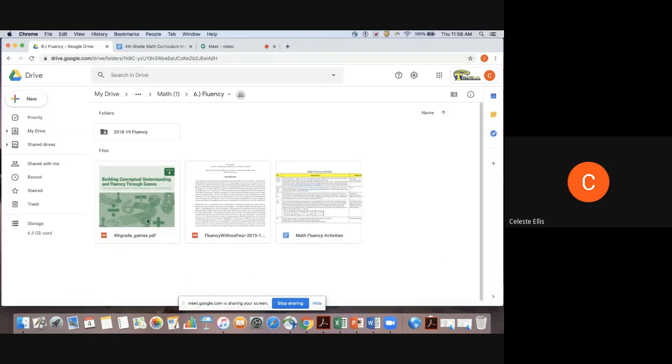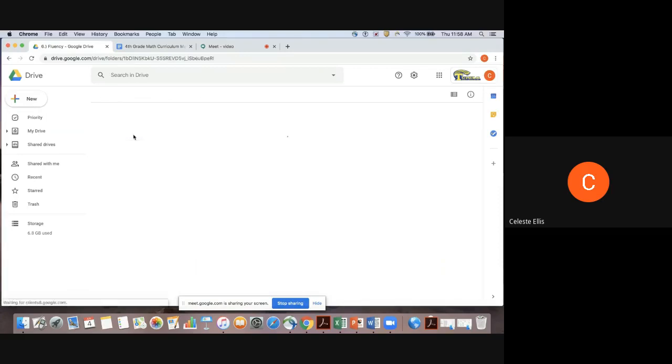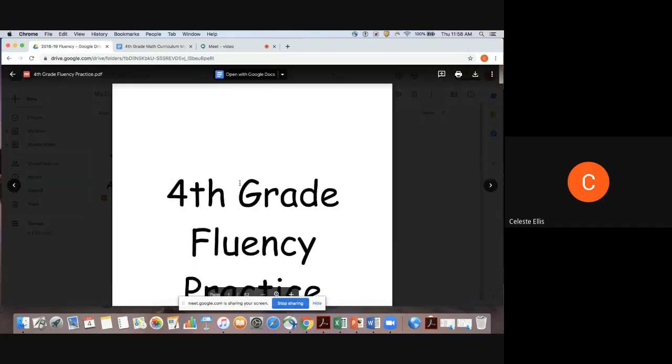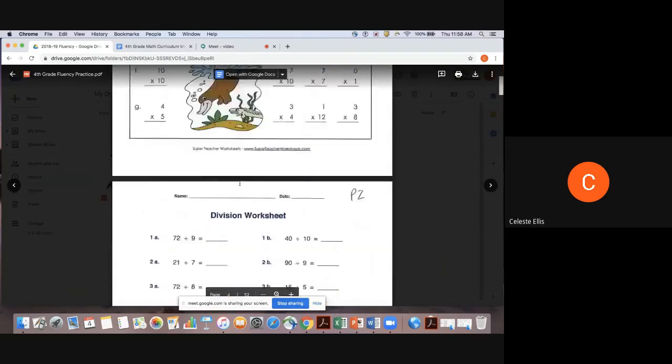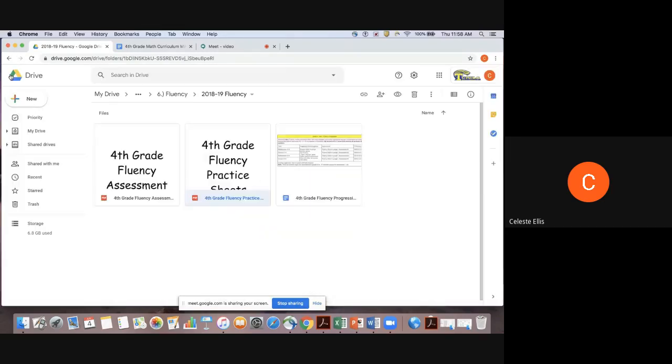We have Fluency Games. These are great activities that don't cause as much anxiety as a timed test, so to speak. And this is an article, Fluency Without Fear, that talks about math anxiety and ways to help with fluency without hindering students. This is an older folder that houses some documents that had ways to just practice fluency. So these are just some resources for that.